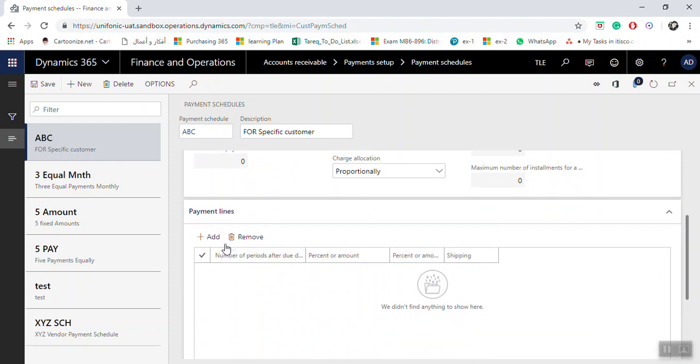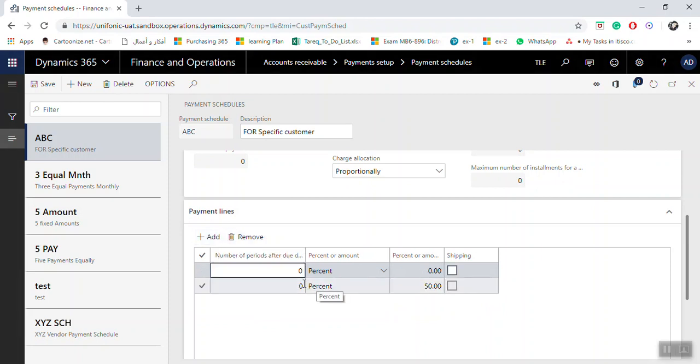Here you have to go to payment lines and click Add. The first payment, what is the percentage? For example, 50 percent. Click Add. After 1 month, the percentage will be 30 percent. And after 2 months, it will be 20 percent. So here I write this as percentage. You can assign this to the customer, and it will calculate the due amounts as per this. You can click shipping here if you need to include shipping in this payment schedule.